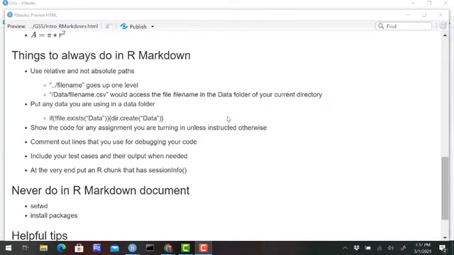Now you can always put any data you're using in a data folder. So you might want to check if the data folder doesn't exist, then you can create it. You want to show the code for any assignment you are turning in unless you're instructed otherwise.